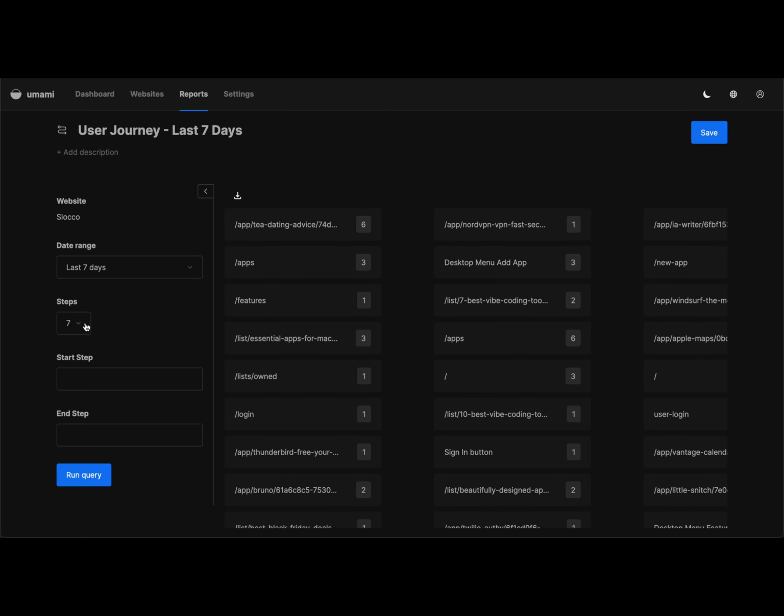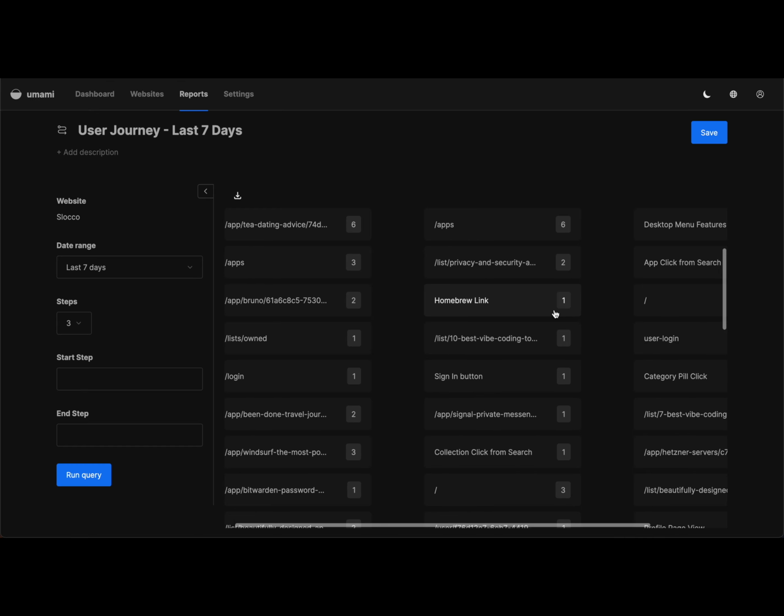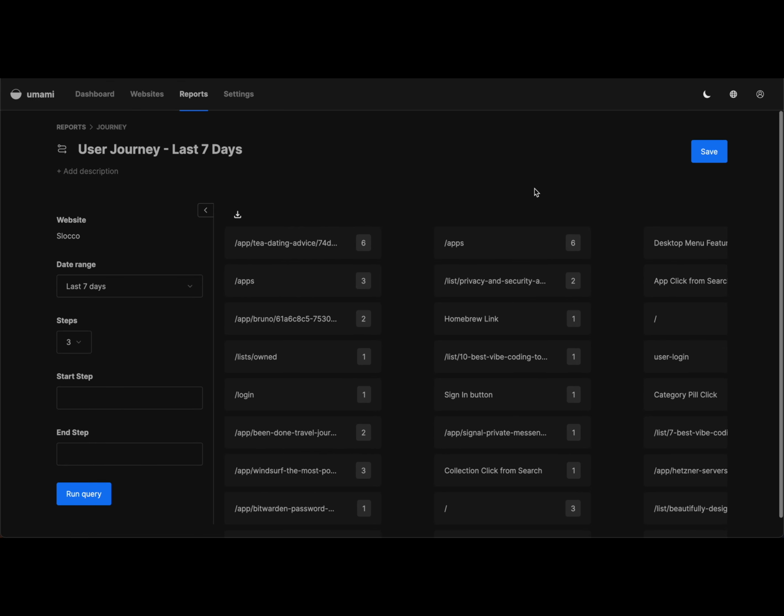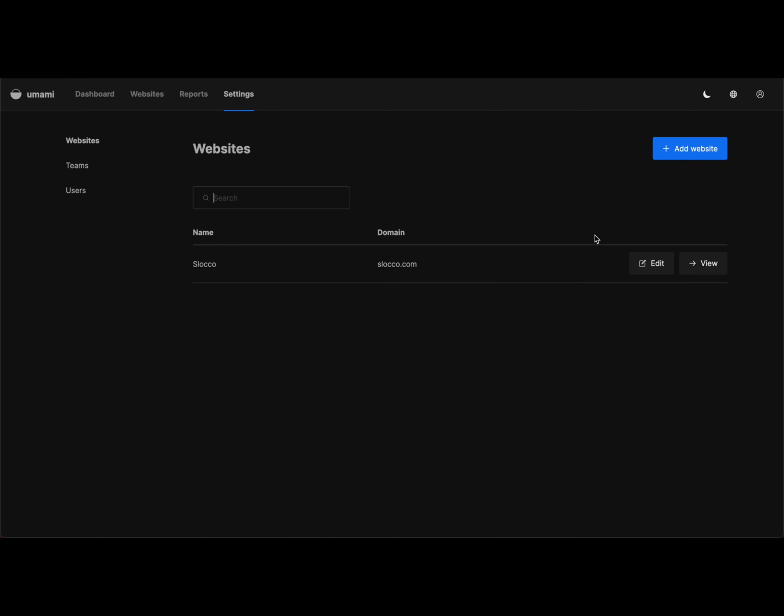Overall, Umami Analytics is very simple, very fast, and quite a no-nonsense solution. So here, instead of some steps, let's say I want to do three and just run the query, I just do three. So that's good too. And as always, on every page, I can download the report and pretty much be done with it. In settings, I can add some teams, different users if you want to give access to. So that's pretty much it.